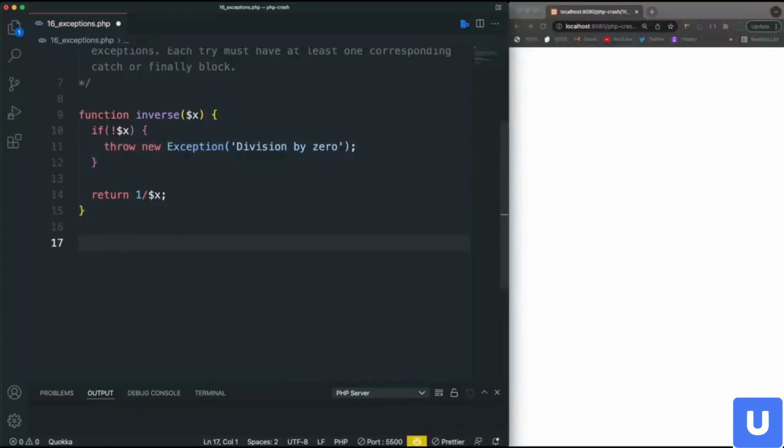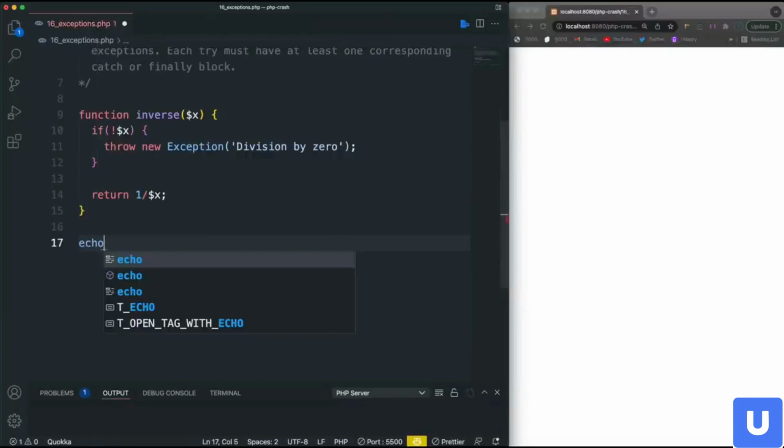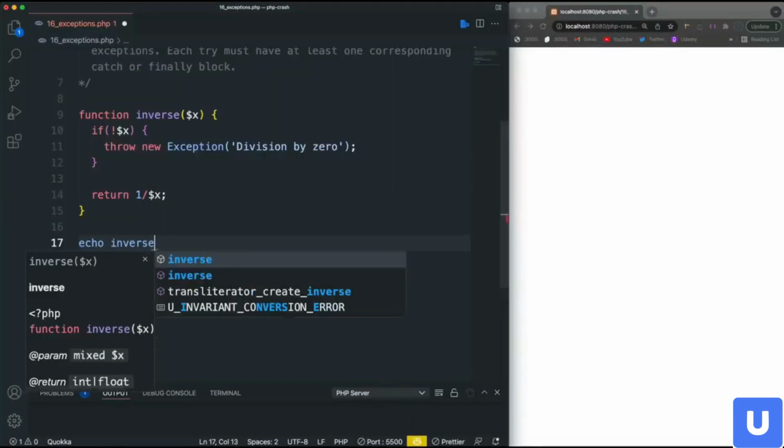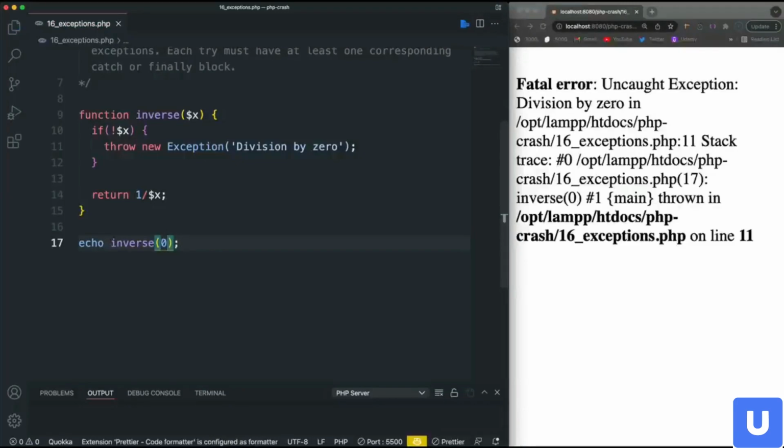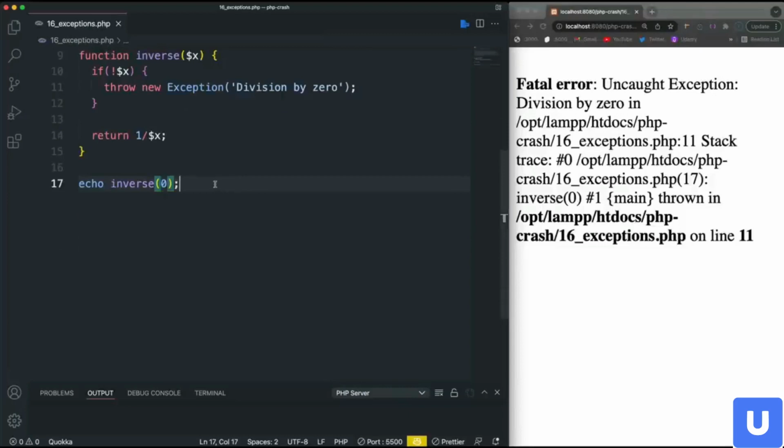So let's come down here and let's echo inverse. So if I put, I don't know, 10 in here, let's save that, and we get 0.1. So if I pass in 0 and I save, we get a fatal error. Okay, so it stops our script, and we get our uncaught exception with division by 0. So right now it's uncaught, and the way we can deal with this is by using this function inside of a try catch block.